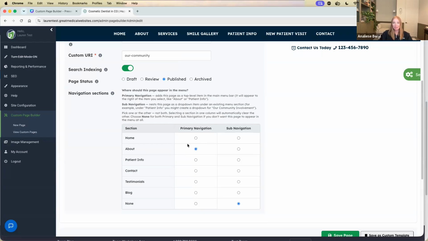not both. That's by design. We don't want, for SEO purposes, multiple pages with duplicate content. So it'll have you just select one or the other. We do also have the option to display in neither primary or sub-navigation, totally up to you.